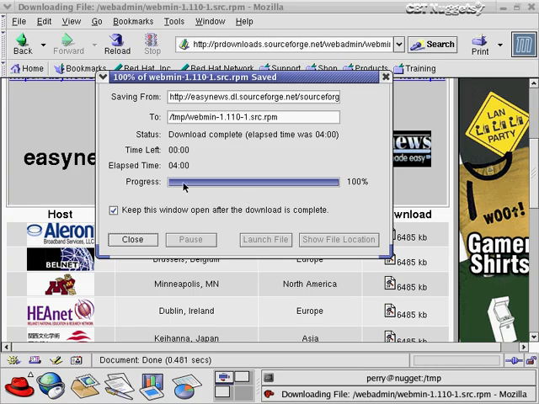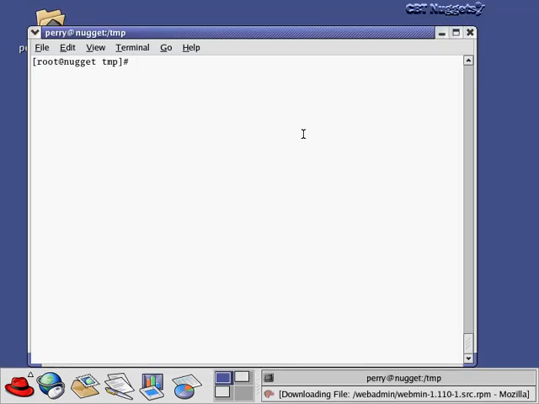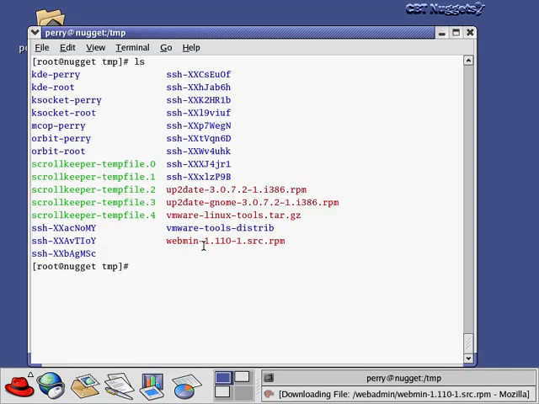Okay, so now you can see it's 100% complete. I'm just going to close the window, minimize the web browser. We're back in the temp directory. We're doing an ls, and there is the source RPM file that we're going to now install.